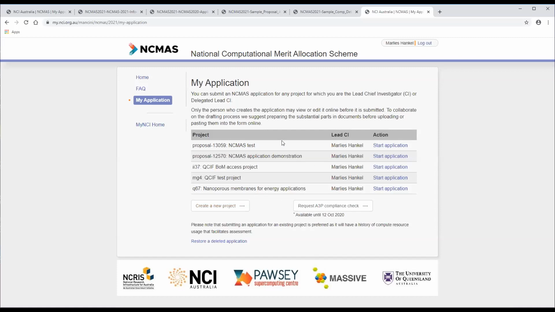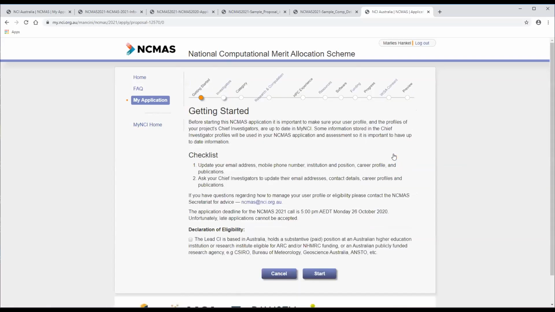Okay, so if you want to renew an old project, you will pick the one that you did last year that you always have and then start your application. If you're new to this, you will click here and create a new project. And that will take you through similar hoops. Basically, I'm going to do this one here. Okay, it's actually nice and descriptive, giving you quite a bit of information. So make sure you actually updated all your CVs and everything in my NCI. And there is a handy link to do that.